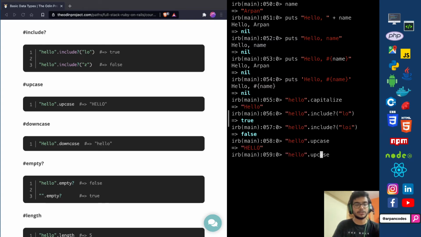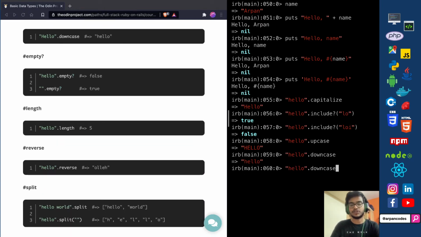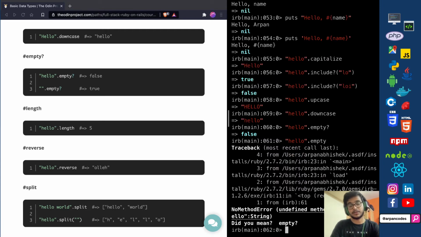Amazing. Upcase will change all of the characters to uppercase. There should be a lowercase as well: there's a downcase, and it will change all of the characters to lowercase. We can also check if a string is empty with empty question mark.